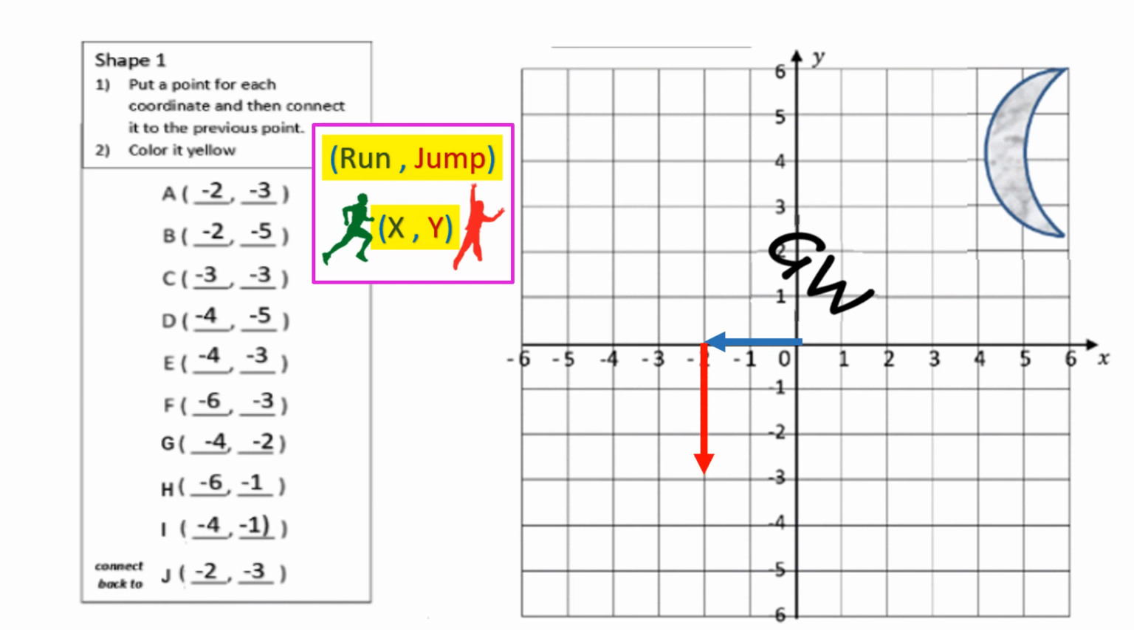Notice I haven't put a point where the x is and then where the y is. I'm going to put a point where they both meet. So going over 2 and dropping down 3, then I put my first point. On my second one, it says I'm going to go -2 and -5. So still going over -2 where I had started before, but this time I'm going to continue to go down until I get to -5. That's when I put my point, when I get to my second number.